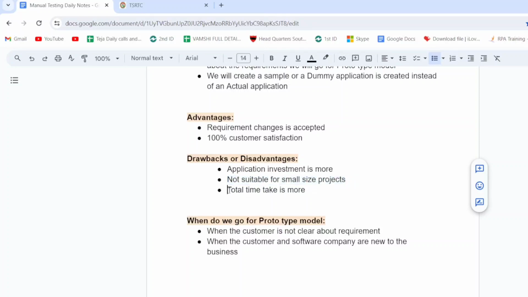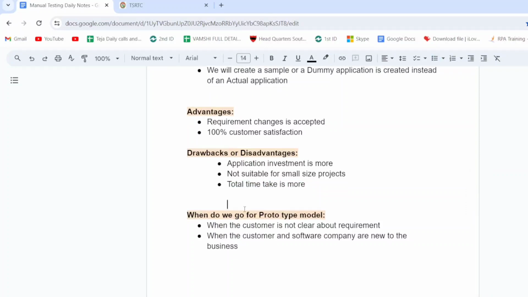Next, total time taken is more. Why is total time taken more? Because we need to create the demo application and again we need to create the actual application. So that's why the total time is more.